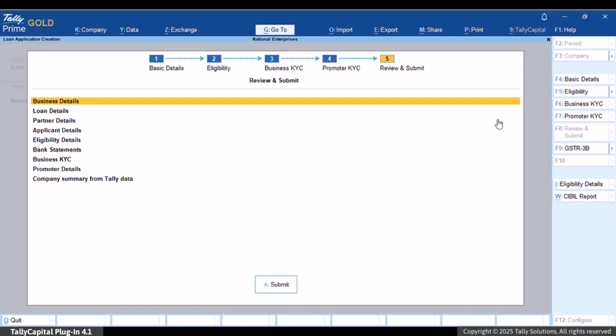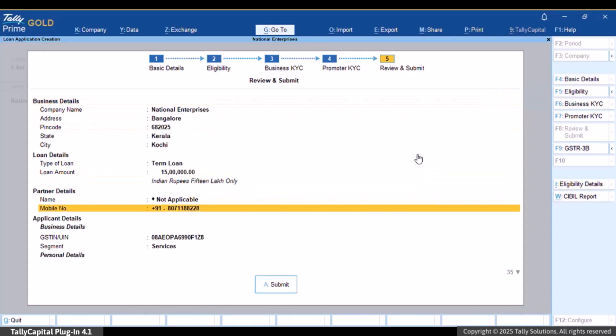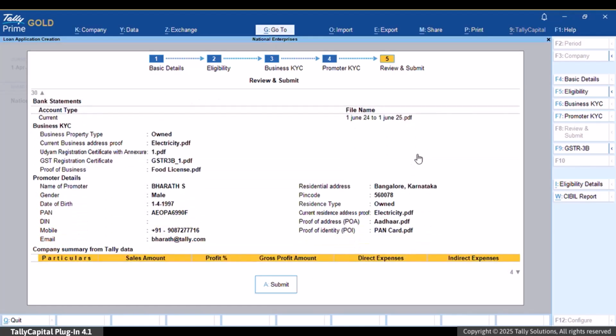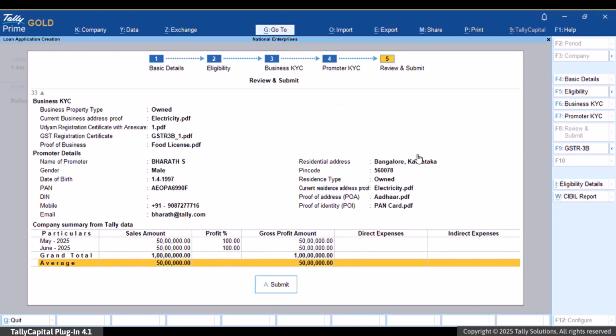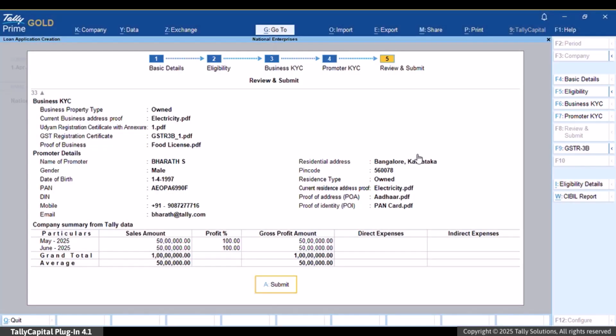Here, you can review all the details entered in the loan application. Press Alt 5 to view in detailed mode. If you want to alter any information in a specific section, you can directly go to that section using the dedicated write buttons and alter the information.